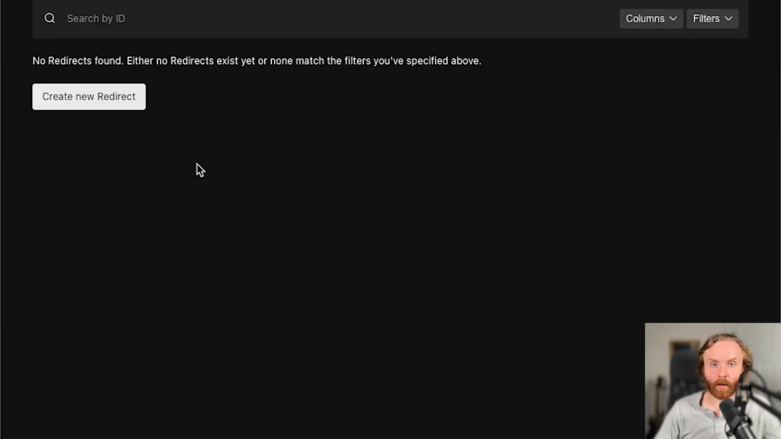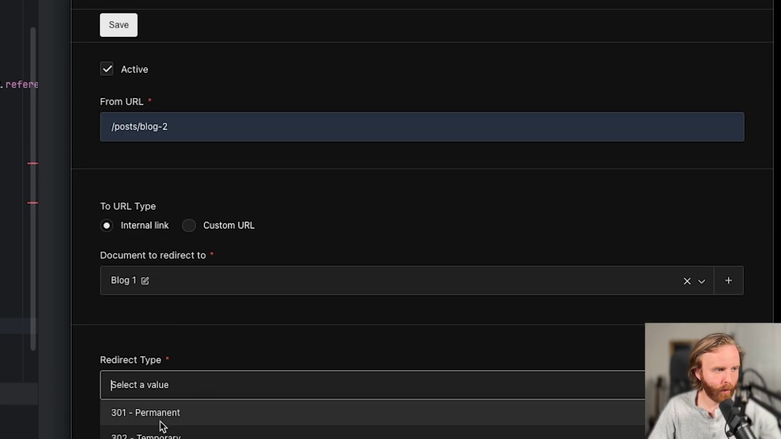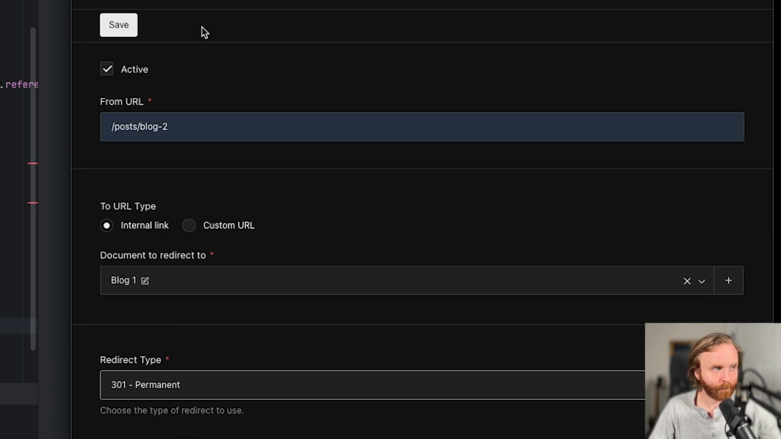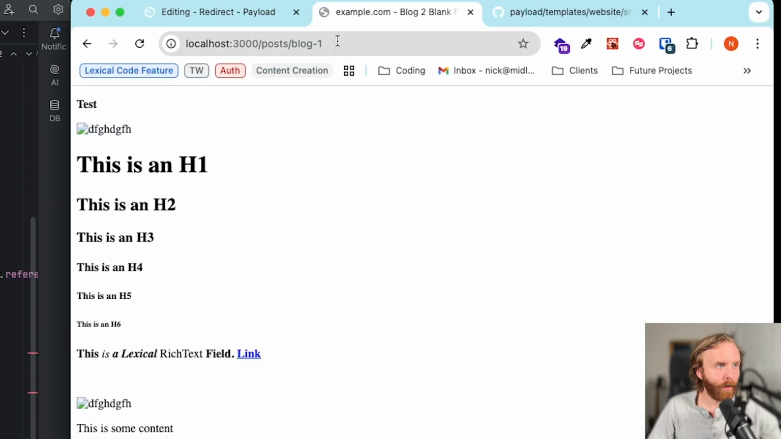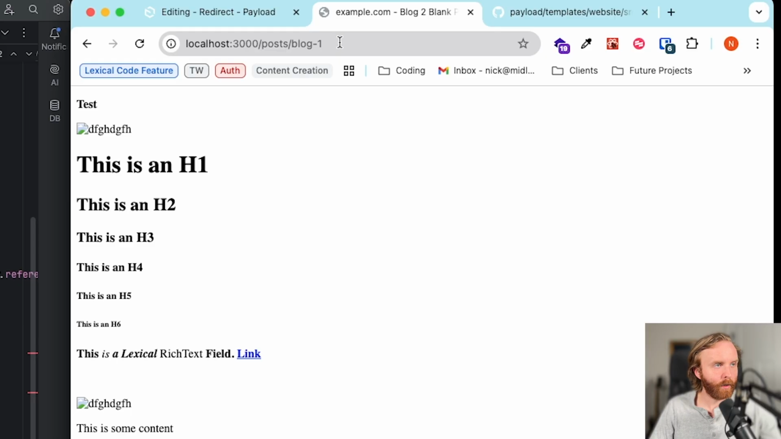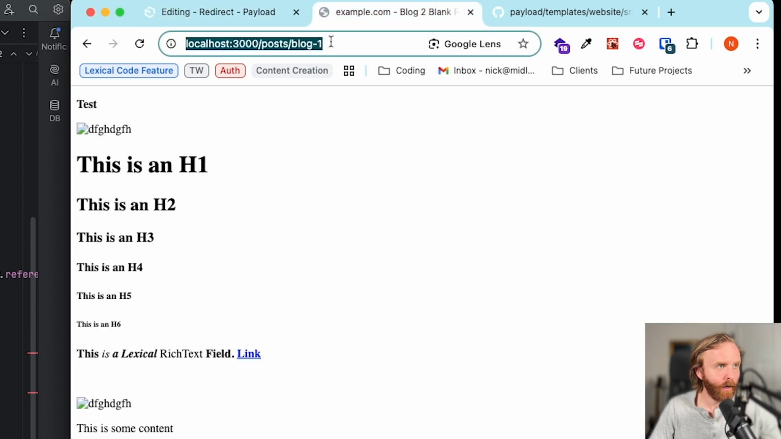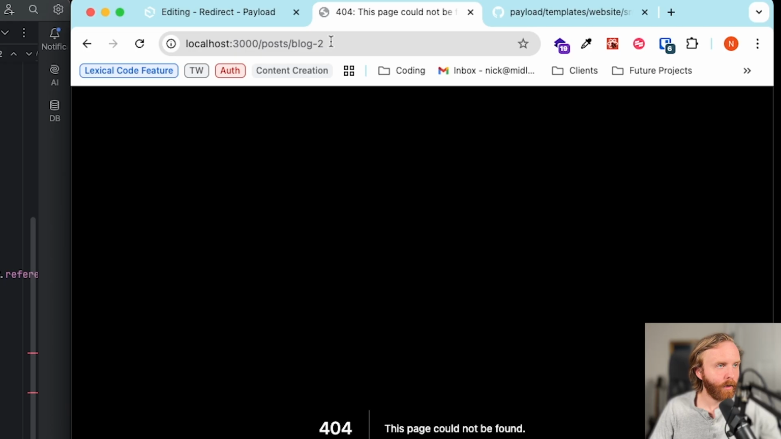Now let's try redirecting to a collection item. We'll stay in our redirects collection. We'll create a new redirect that will come from posts blog 2. It'll be an internal link that points to blog 1, and we'll use a 301 redirect type. If I hit save, and then we come here to type in blog 2 instead of blog 1, we'll see that it redirected to blog 1. Now, if we wanted to deactivate this, we could by just hitting the active button, making that false, and saving. And then if we try to redirect from blog 2, it'll no longer work.